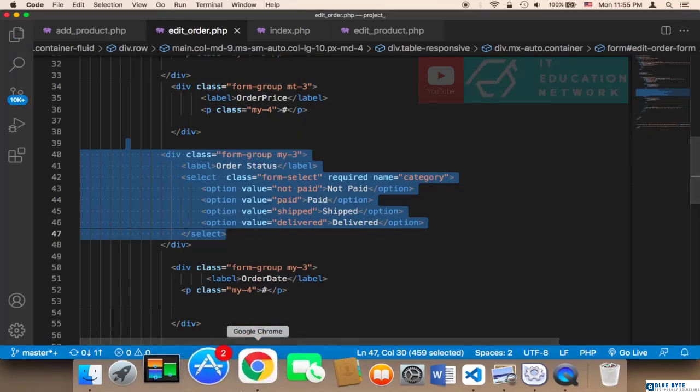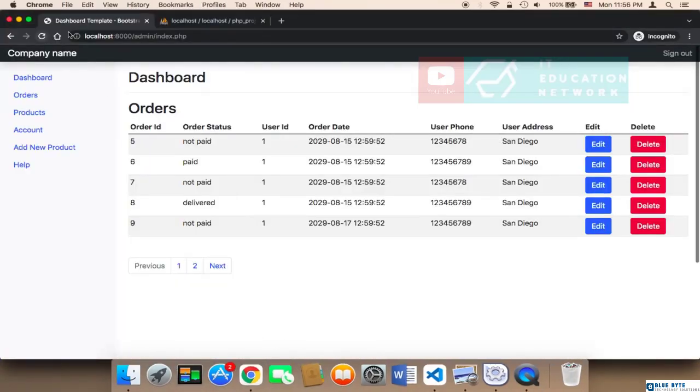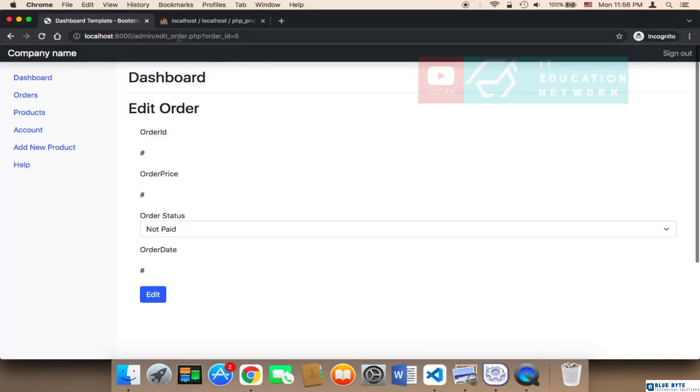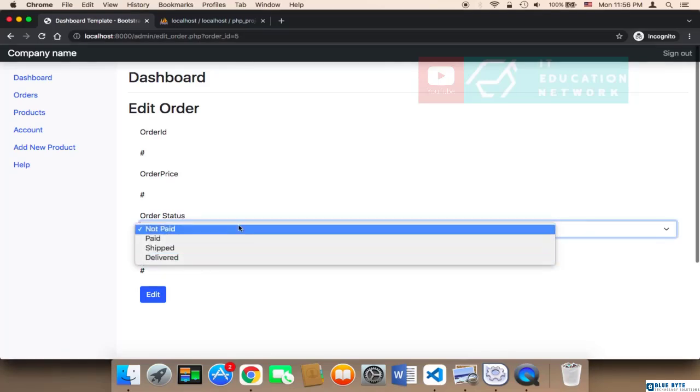But first, let me head on over to the index, and let me click on one of the edit buttons. If I click on this, it should take me to the edit page. And here, as you can see, we only have this form, and I'm just going to display the order ID, the price and the date. The status is the only thing that you can change.